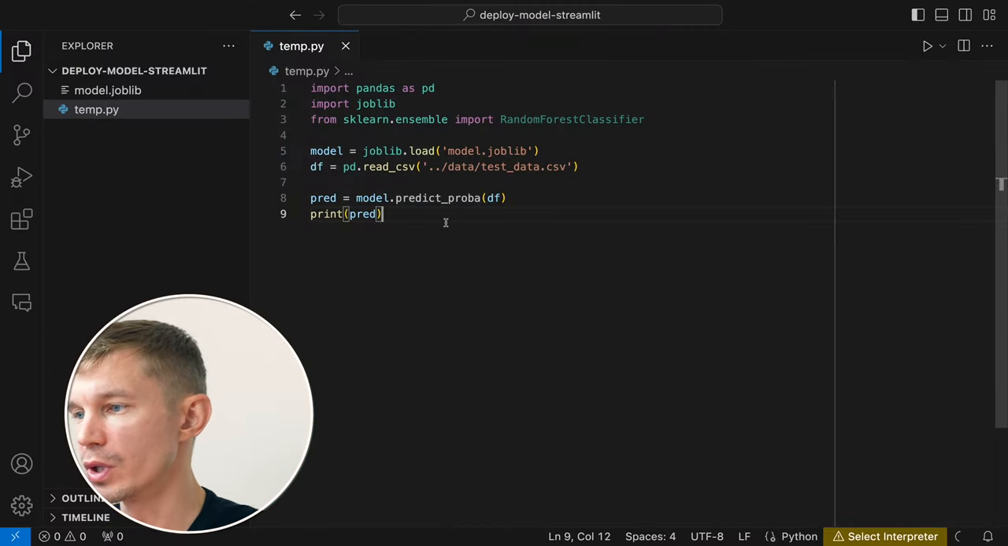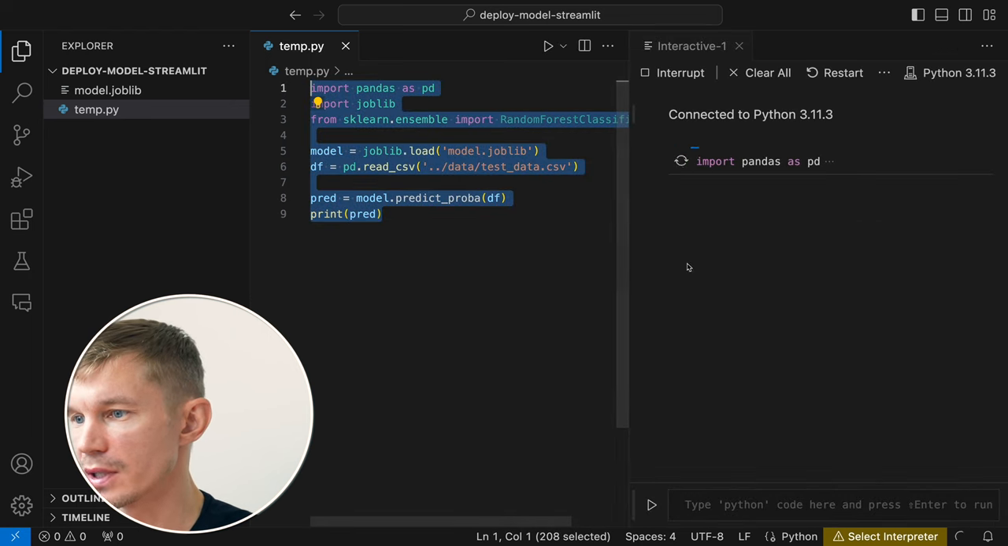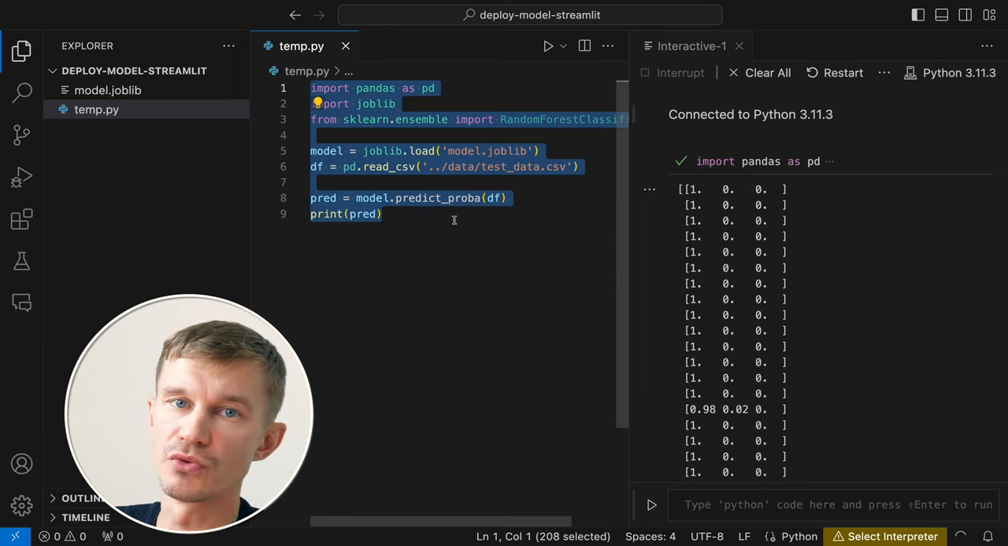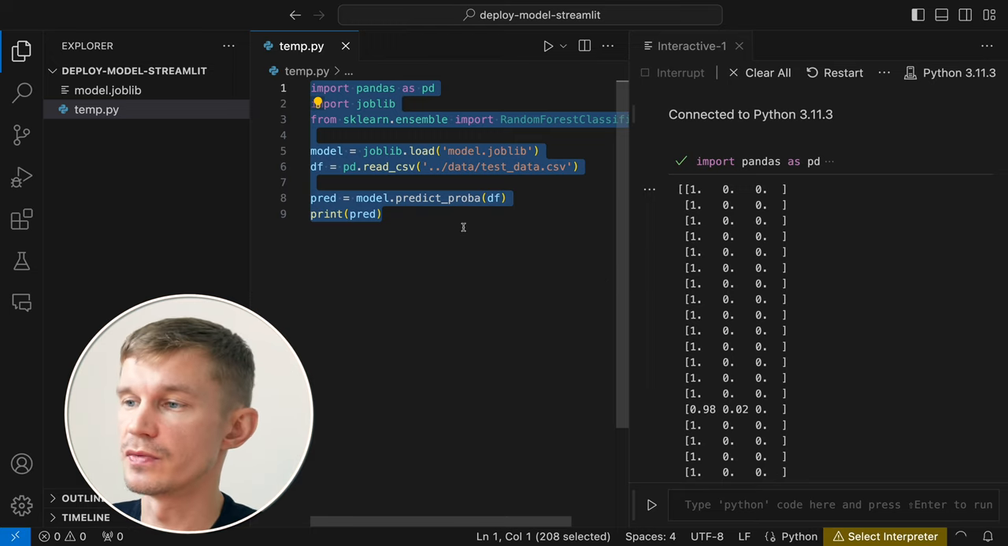Now, how would we normally predict with this model on new data? We just import the model along with the required Python packages, load our data, predict, and then save our predictions. And here you can see the probabilities of the three classes, because this is a multi-class classification problem.